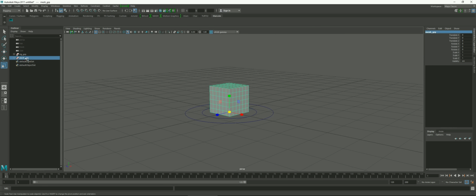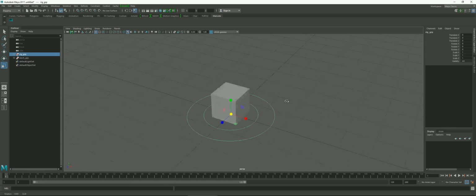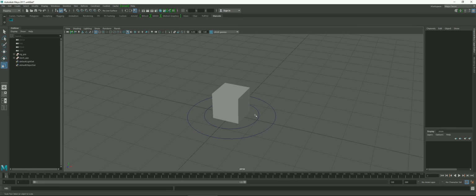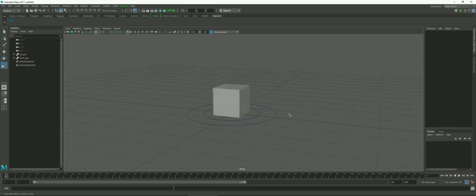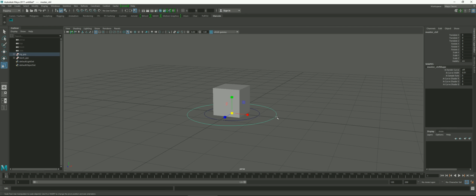So we've got these two different sets of information. One is what we're going to be driving, and the other one is what we're going to drive it with. Now we just got to tie the two together. So first thing I'm going to do is make sure that my controls work. If I select the main controller and move it, well, nothing else moves. And if I select the offset and move it, nothing else moves.